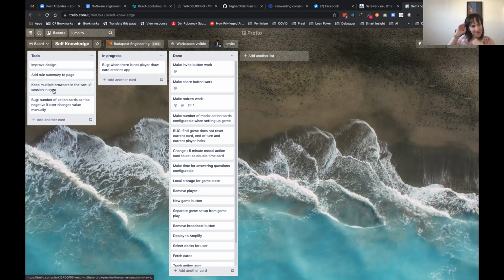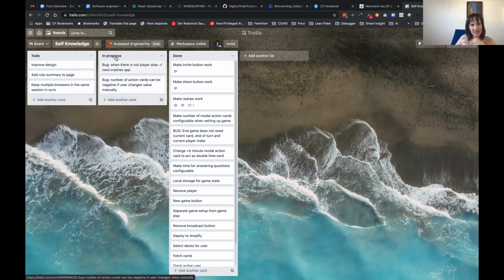So that's really just a few minutes of work. Improved design is going to be a separate session. And then action cards can be negative if user changes value manually. Yeah, that's another thing that we can quickly fix now. So let's do these two bug fixes in the next half hour. And then what we are left with is improving the design. And then we can do another session where we do synchronization between browsers. Okay. So that sounds like 2 more sessions for us. Because improving the design will probably take us an entire session. So let's do the first bug fix then.